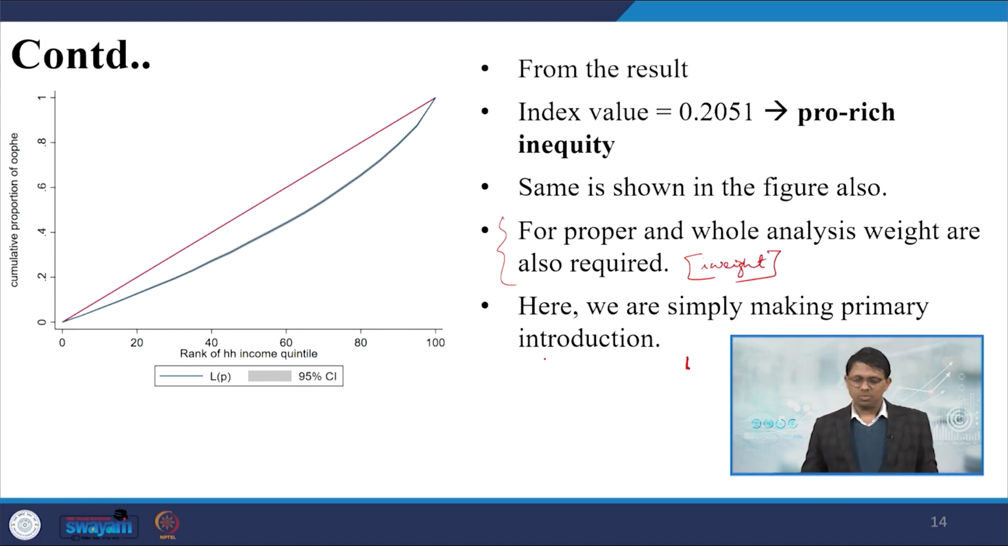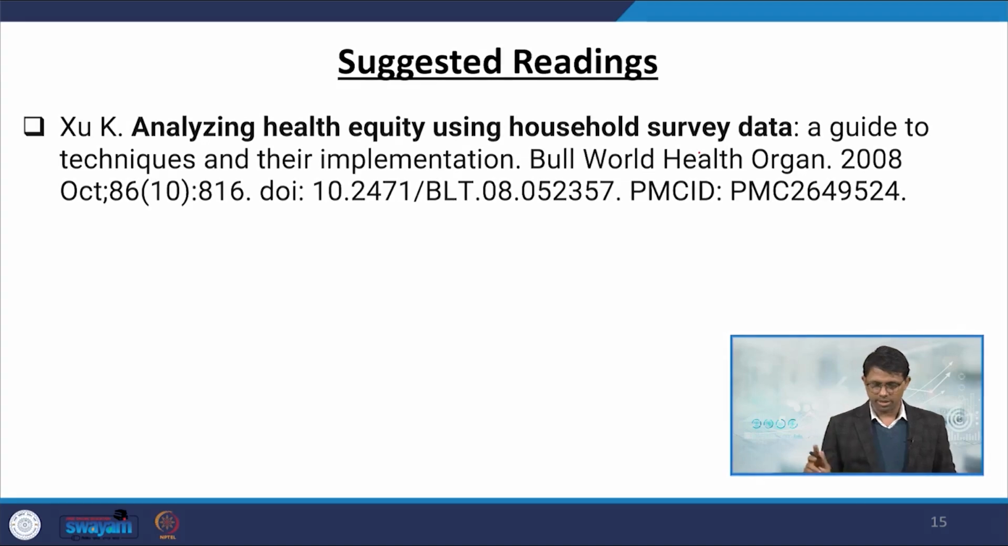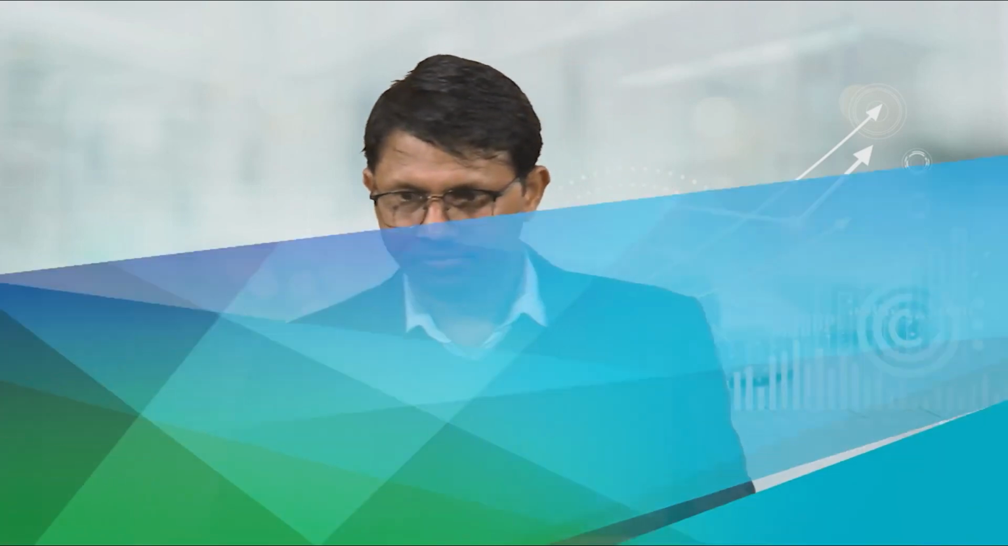So, this is just for your primary introduction, and I think the rest you can follow from this reading by Ju K. It is one of the standard papers published in the Bulletin of the World Health Organization, 2008. So, thank you, that is all. I think you will enjoy these practical directions. Thank you.